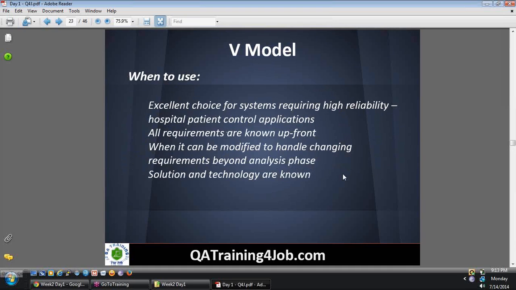Now, when to use the V model? The V model is a very excellent choice, and most of the systems which require high reliability use V models. An example is hospital patient control applications, where a simple application captures all patient related information in the hospital. All requirements are known upfront, though it can be modified to handle changing requirements beyond the analysis phase.